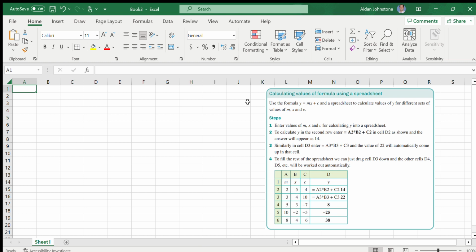Alright, so this is example 1 of our Excel spreadsheets. We're going to use a nice simple formula to calculate some values using Excel. This formula we're all familiar with, y equals mx plus c, the gradient intercept form for a linear equation or linear function. We're going to use our values of m, x, and c down here on the bottom right to calculate our value of y.